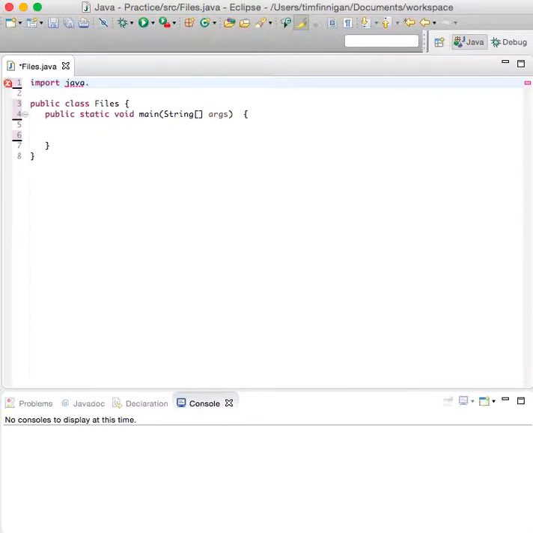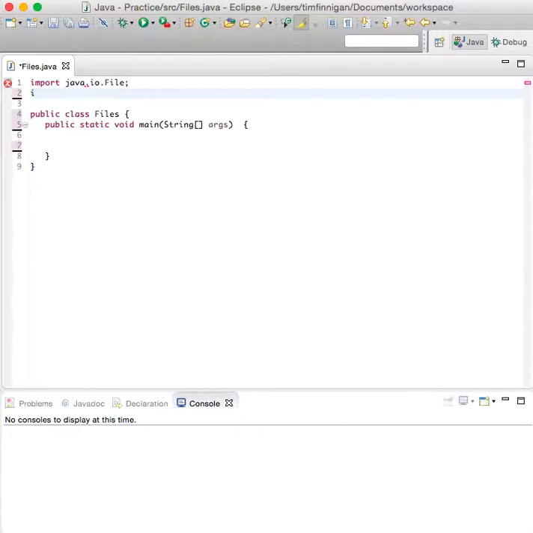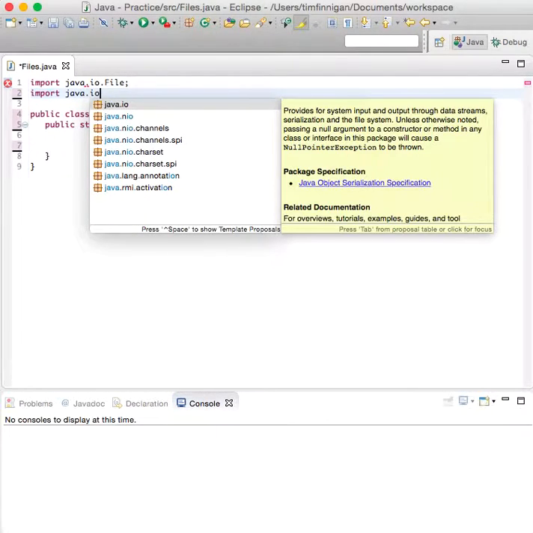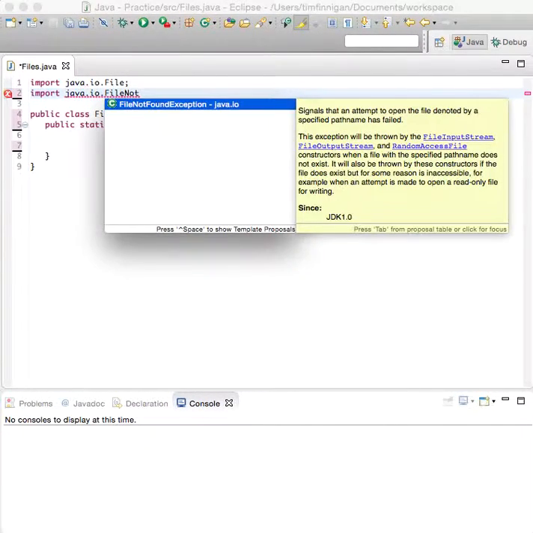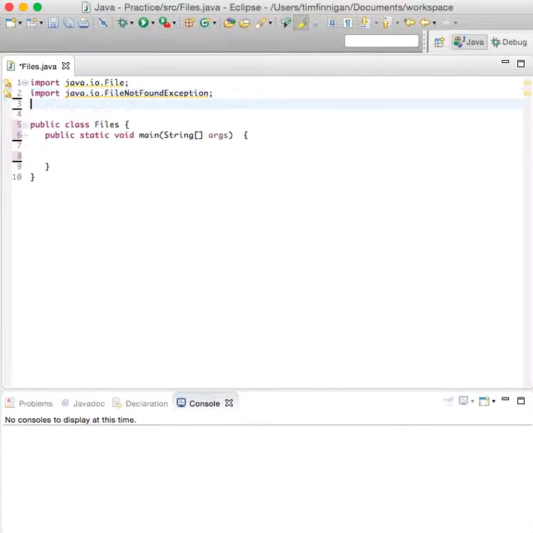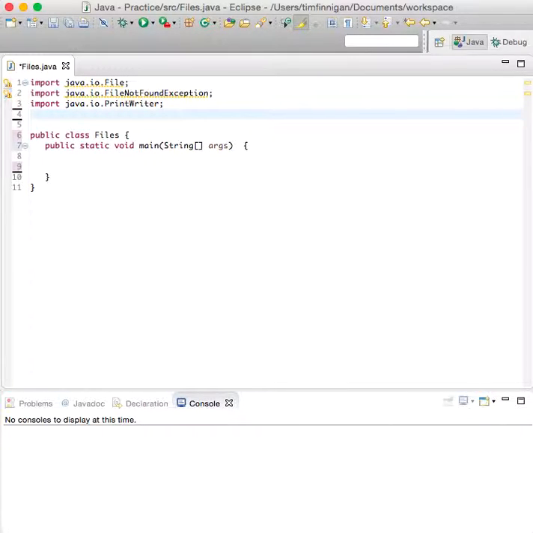So import java.io.File. And we need this exception package too, in case the file isn't found. So FileNotFoundException. And import java.io.PrintWriter. So this allows you to output something.